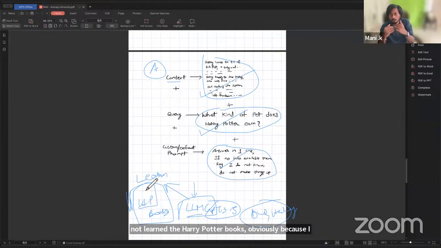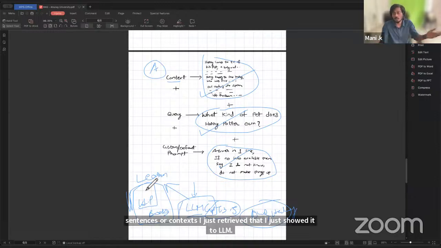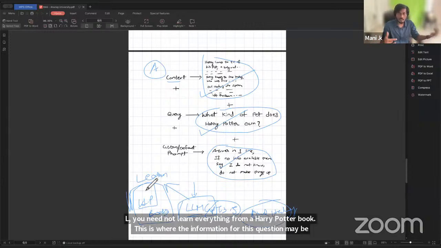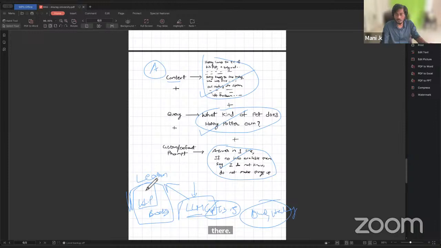What I did was, for any question, I retrieved where the potential answer could be, where the potential sentences or context could be. I just showed it to the LLM. Hey, LLM, you need not learn everything from a Harry Potter book. This is where the information for this question might be. So take this information and this question, and based on this, can you tell me the answer?